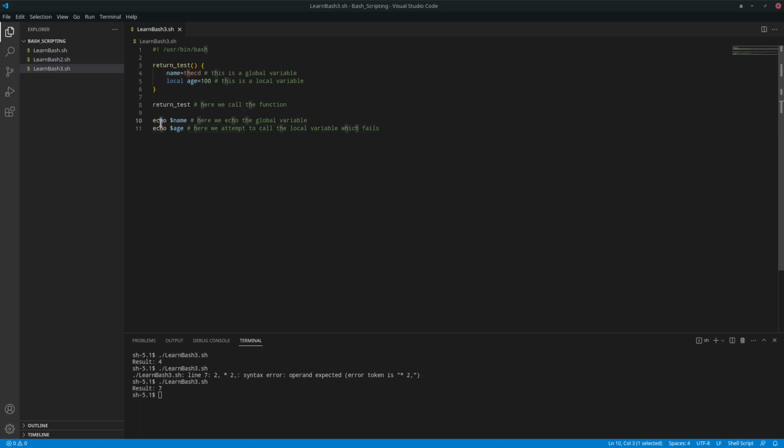So let's go ahead and save this, and then we'll run it. Clear out our terminal. So what we notice here is that the CD, which was the global variable, is printed out, and we don't see age. Even though we attempted to echo it, we just see blank space here. And that's because it's a local variable. It's only accessible within the return test function.